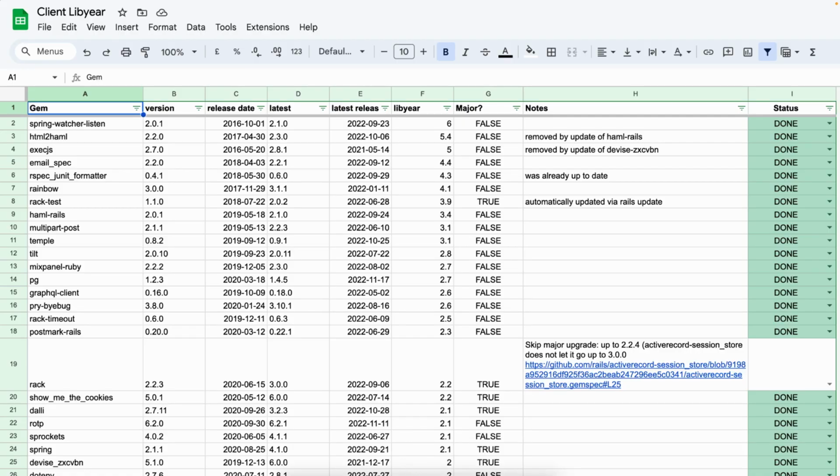I actually have this for real somewhere, but this is where we've taken that report from Libyear, and I don't know how well you can see that, but broken out every gem and then sorted it by oldest, biggest Libyear gap to smallest, and also filtered out anything that is major, so that we can focus on the minor ones and then maybe come back to the major upgrades.